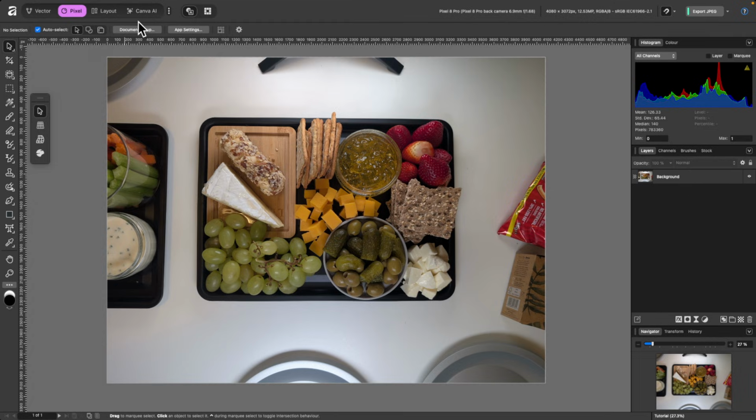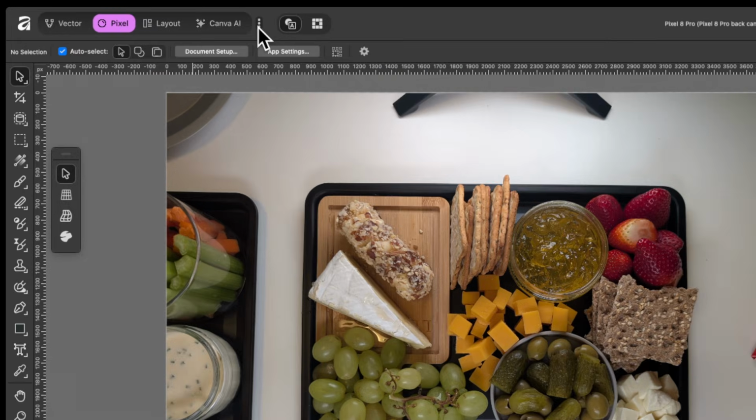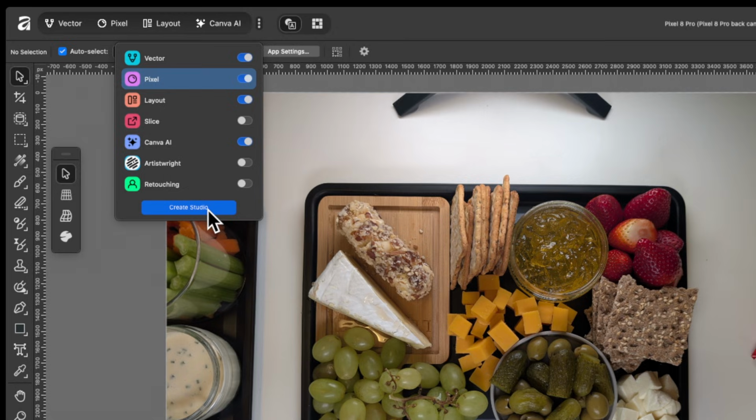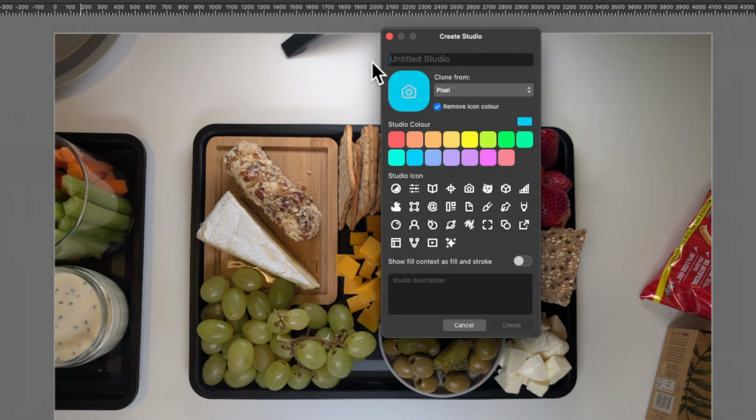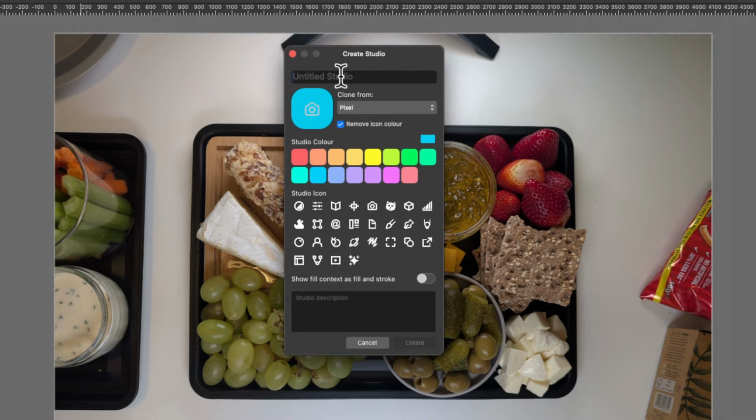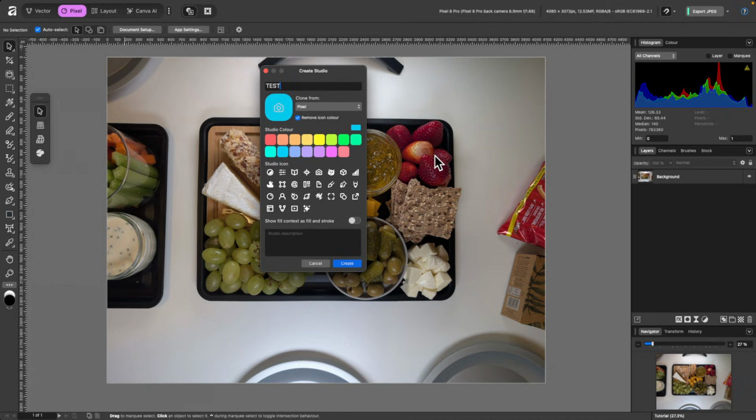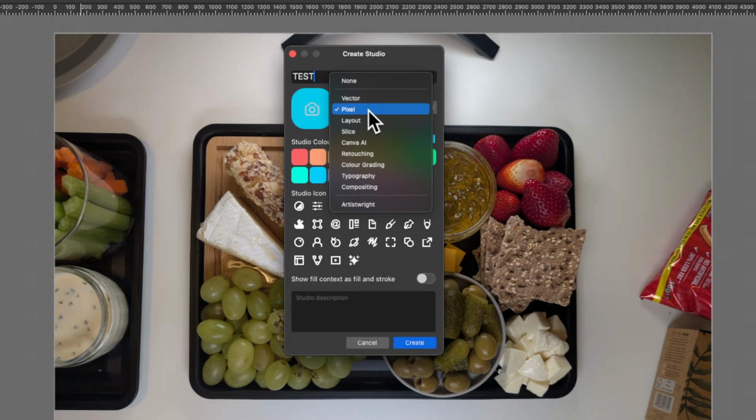So I'll just quickly show you how to do that. So you click on the three dots here and you click on Create Studio. And we get this pop-up box here. So you just name your studio. I'll just name it Test. So where it says clone from Pixel, basically that's the Pixel Studio. All of the tools and panels that are related to that, you'll clone from that as a starting point.